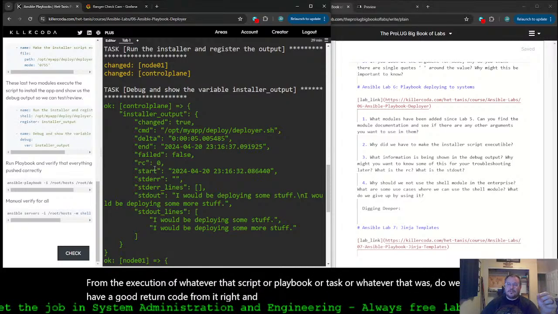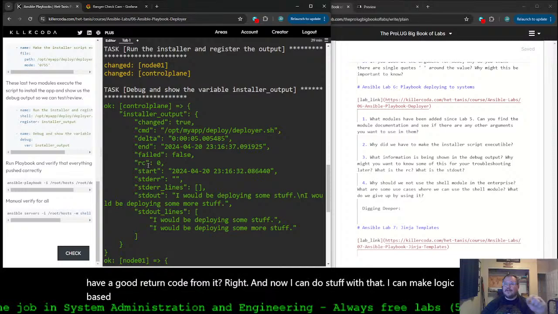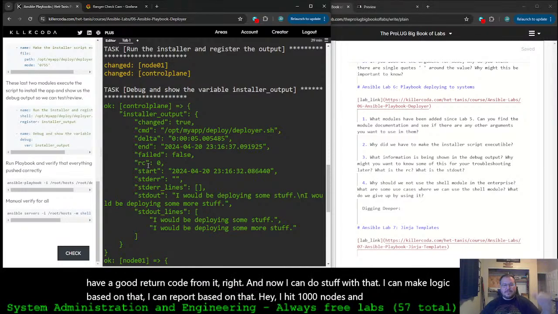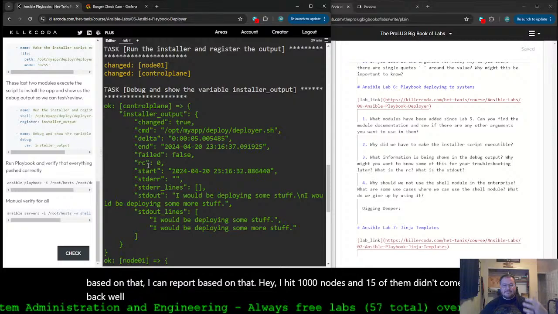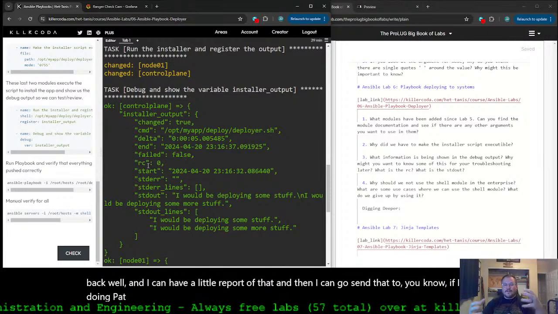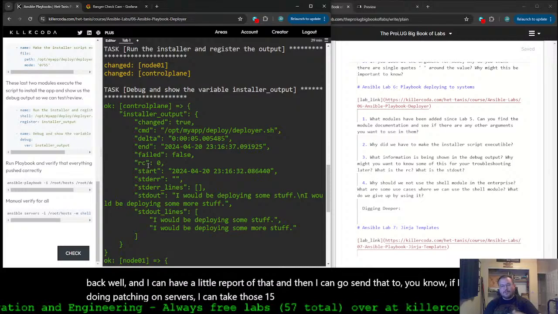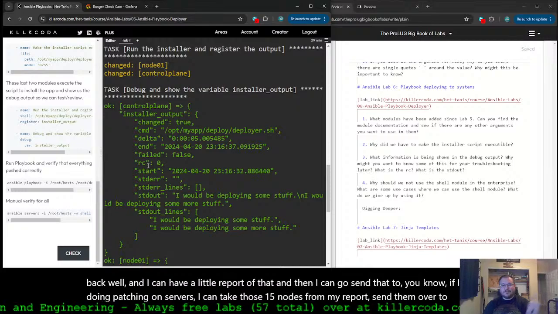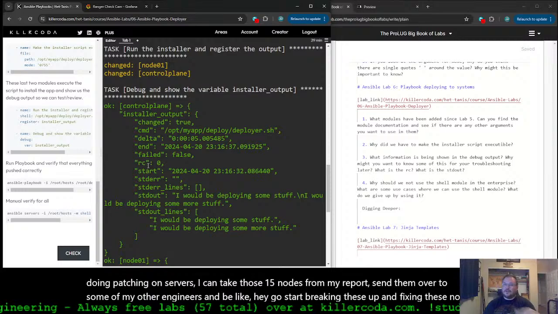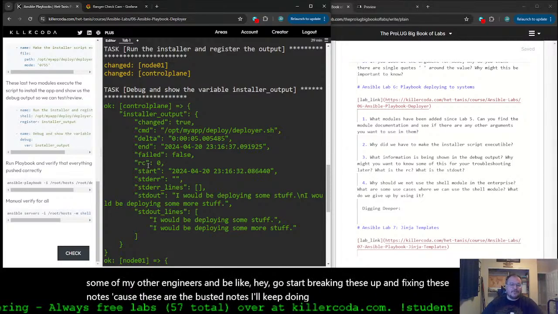And now I can do stuff with that. I can make logic based on that. I can report based on that. Hey, I hit 1,000 nodes and 15 of them didn't come back well. And I can have a little report of that, and then I can go send that to, if I'm doing patching on servers, I can take those 15 nodes from my report, send them over to some of my other engineers and be like, hey, go start breaking these up and fixing these nodes because these are the busted nodes. I'll keep doing whatever patching or whatever we're doing.